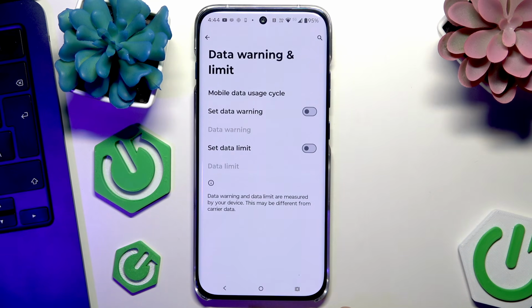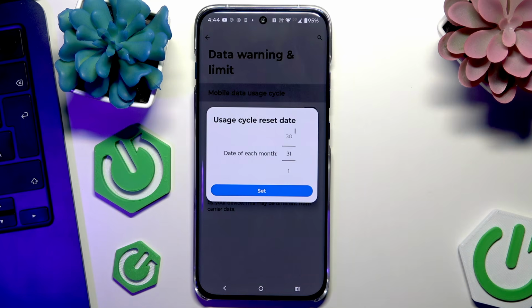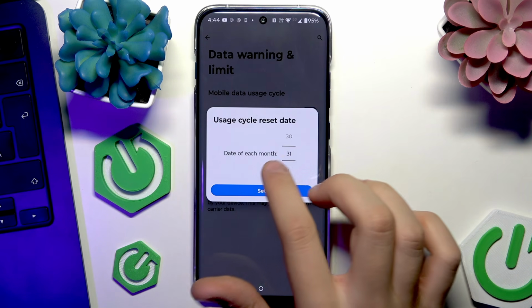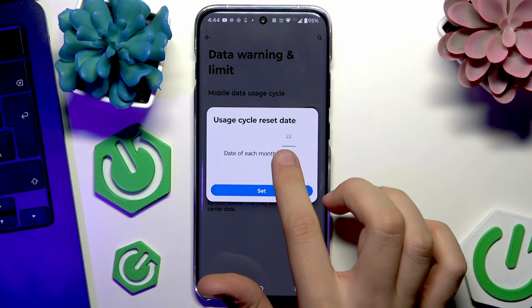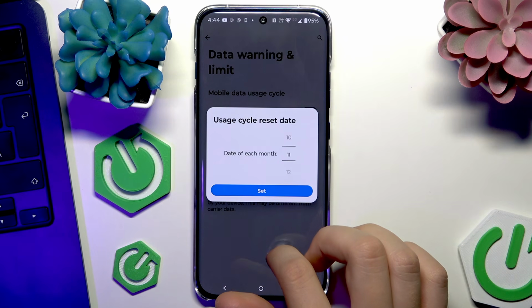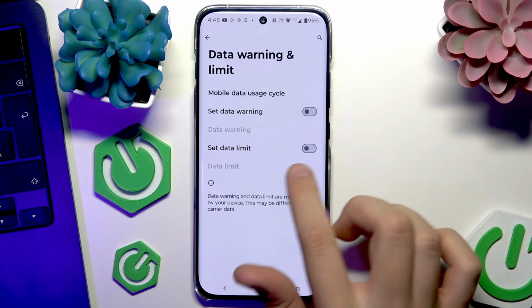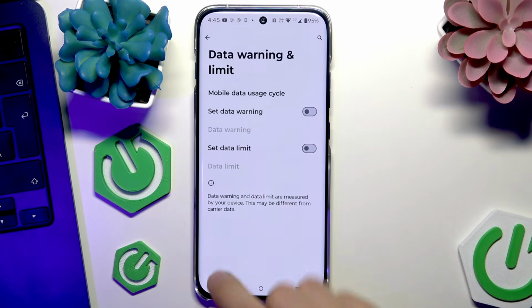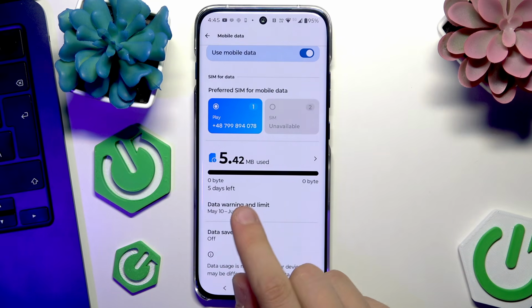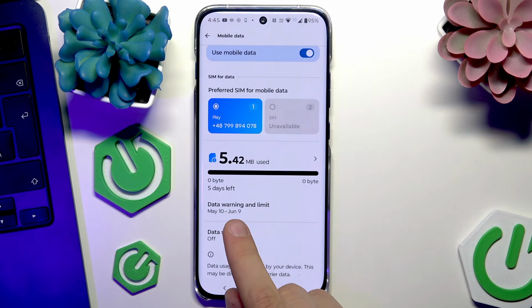So apart from that, you don't need to actually, but you can set here the usage cycle, because here for example I've got reset date on the 10th of each month. So here, disable data limit, disable data warning, and here, as you can see, we've got May 10th, June 9th.